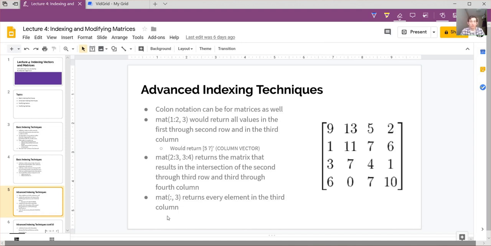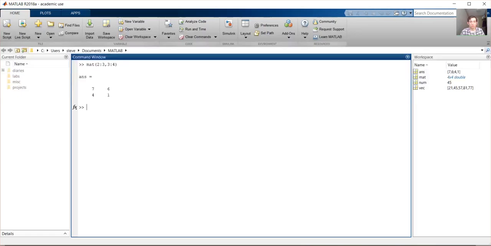So in this case, we want to look at the third column as it says here. So this is the third column. But since we have a colon here, we want to look at every single element in that third column. So it's going to return this entire third column. When you want to just get a row or just get a column, you want to use a colon. So for example, let's actually just do this on MATLAB.